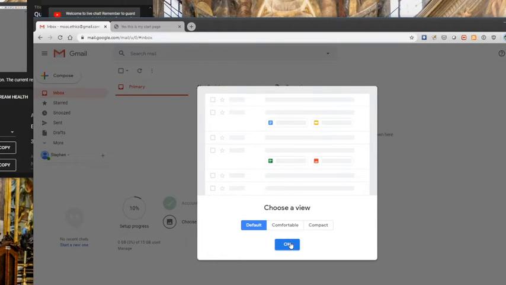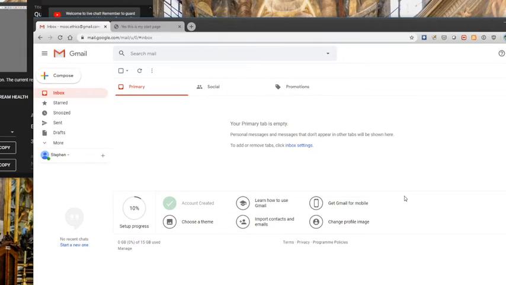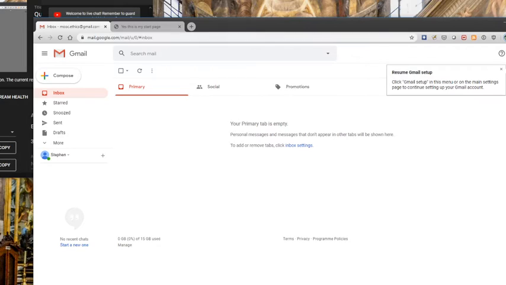So I'm going to choose a view, default, and here we are. This is my email account. Now, this is all of this stuff. Just click this little X here and we'll make that go away. And we'll click that X and make that go away. We don't need that. You can do that if you want, but we're just interested in email for now.